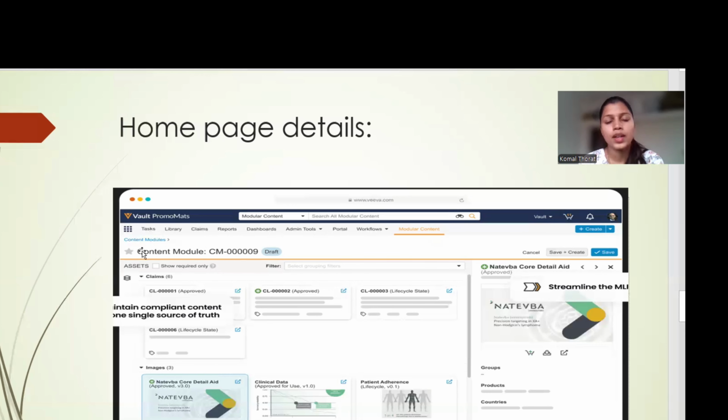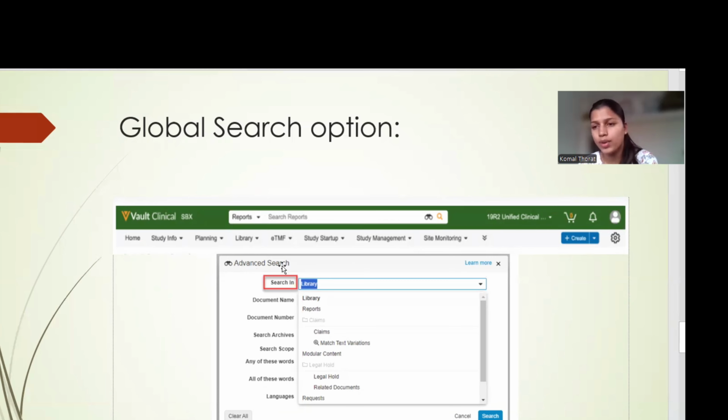And then I will show you the global search option. Here, if you use the global search option and you are not able to find exact values, then you have the binocular symbol here. Click on this, it is nothing but the advanced search.